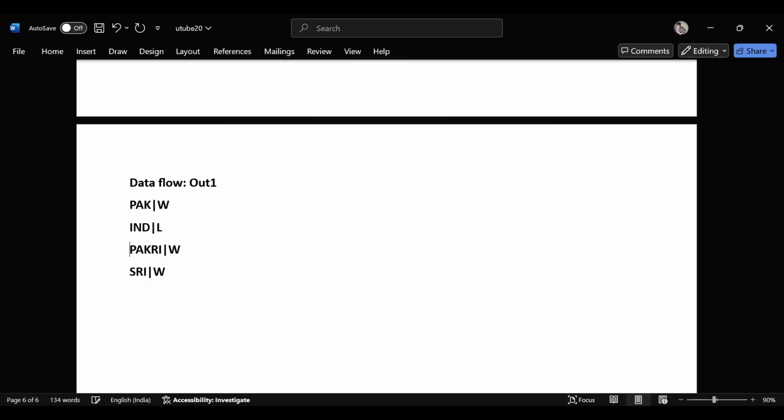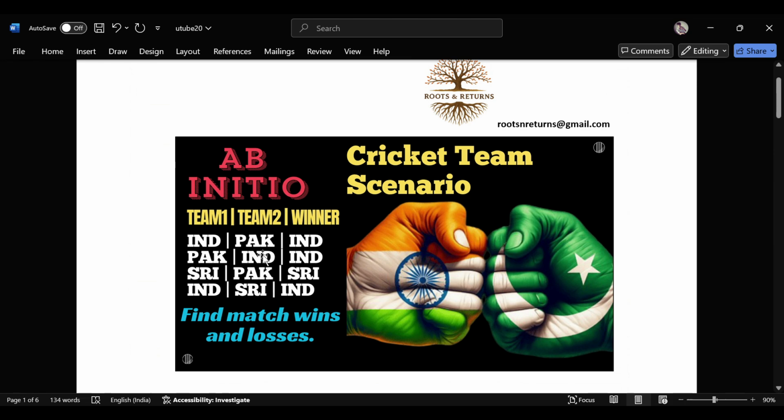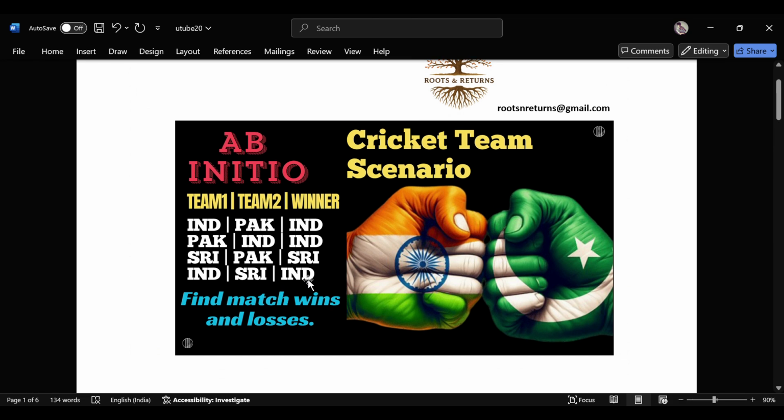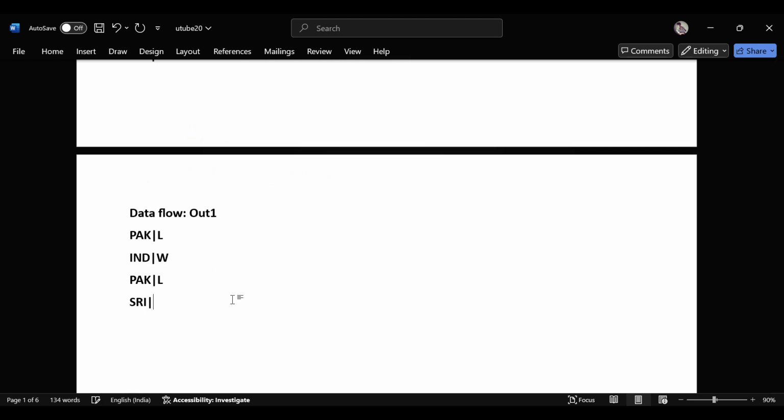I think Pakistan has lost, and then India has won. Pakistan again has lost, and then Sri Lanka, I think, has lost. So these are the data.